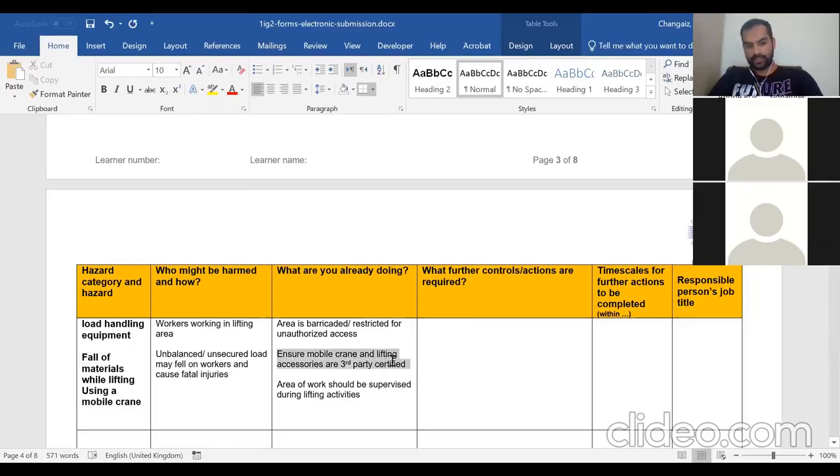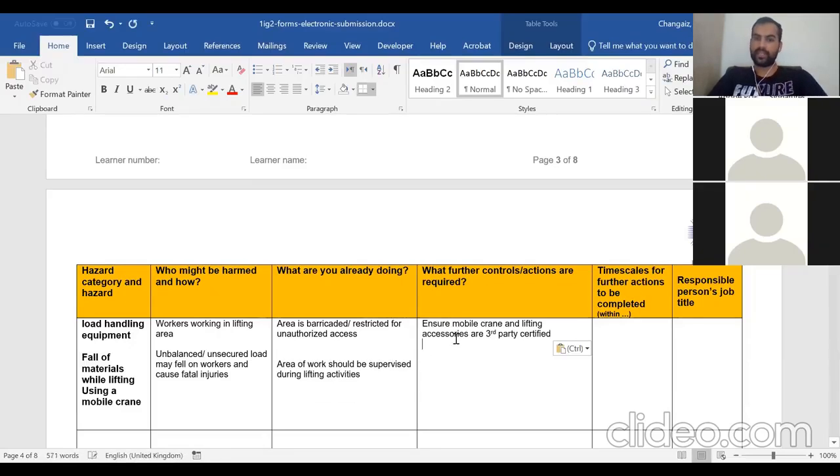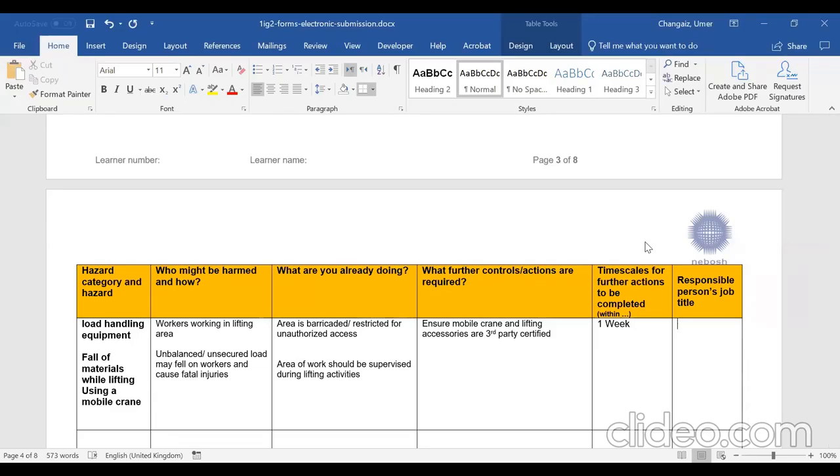So here you can put this control in additional: ensure mobile crane and lifting accessories are third-party certified. Time scale, let's say 1 week. And who is responsible? The lifting manager or project manager, let's say. Lifting supervisor, or logistics supervisor, or crane supervisor, or crane manager, or project manager. You need to give responsibility to the person who is responsible for that system.